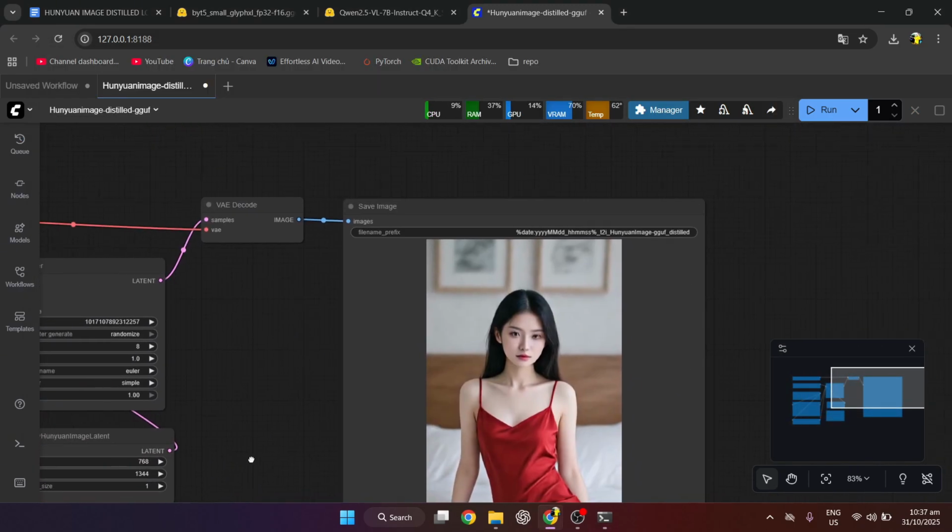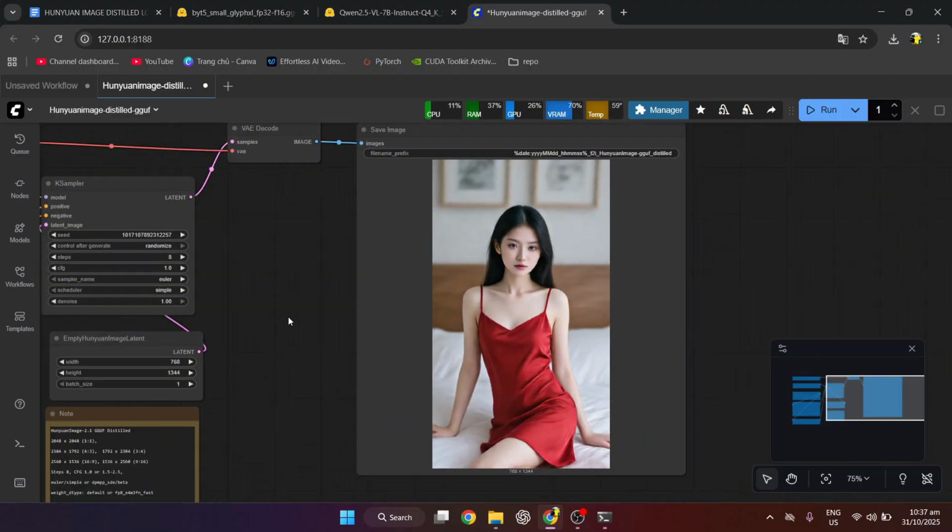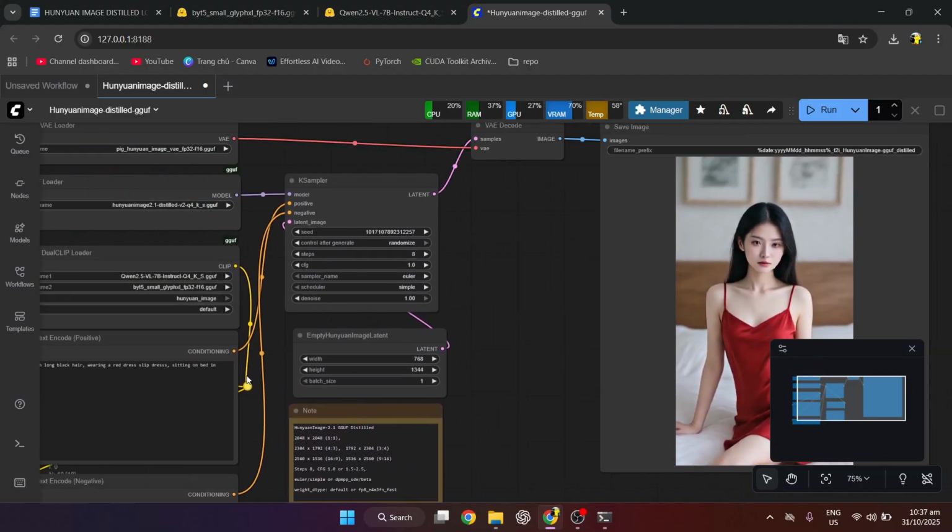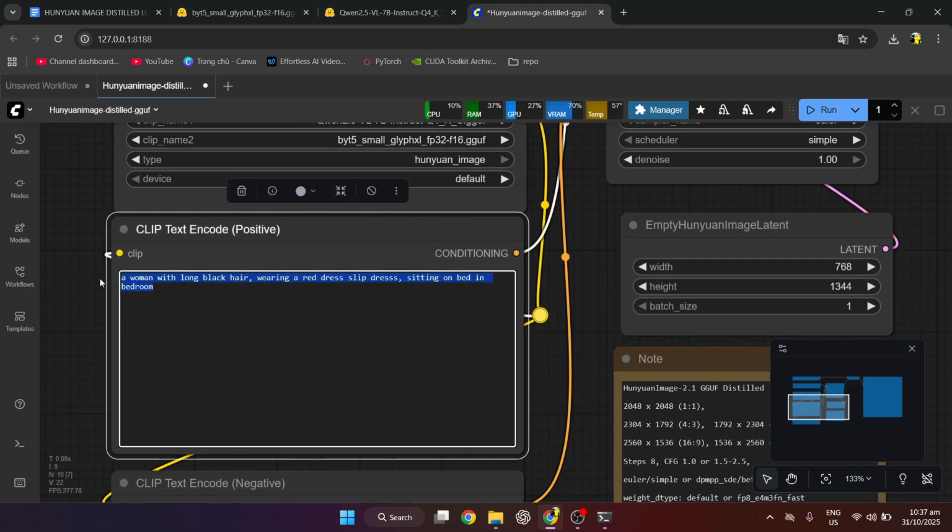The results are very good. The colors in the photo are very nice. I will try another prompt.